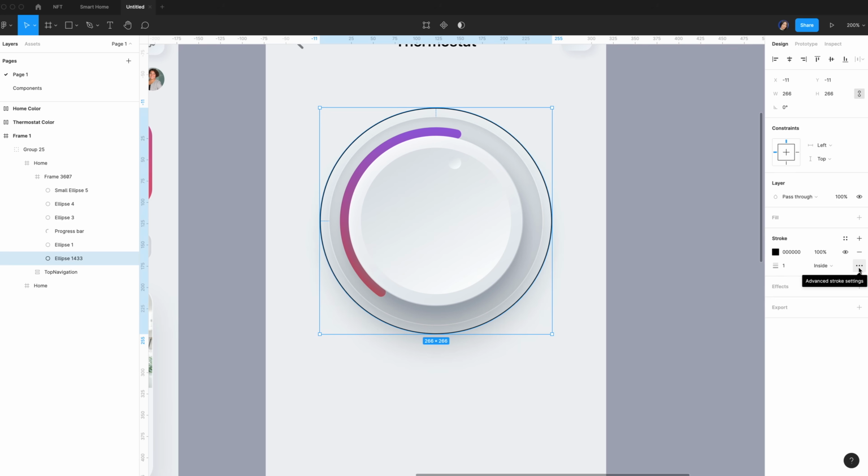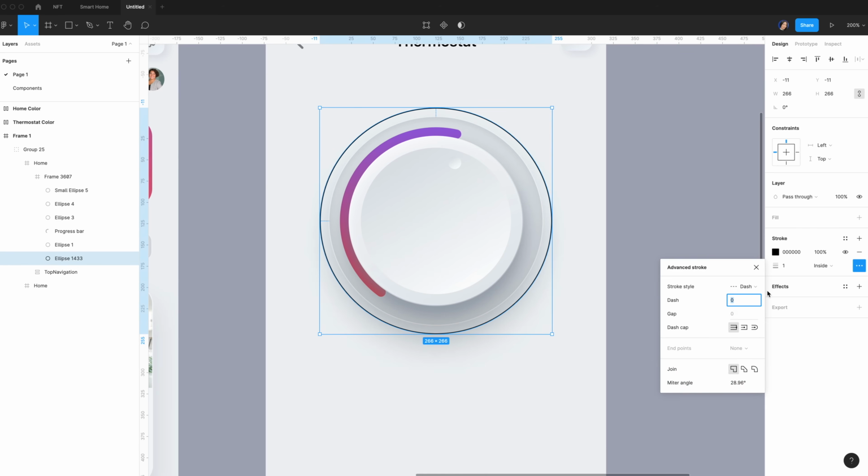Now go to this advanced setting. For stroke style, I will use dash. Dash I will use 2. Cap is 19. Dash cap is none, and here it's 5. We don't need to touch anything. And now thickness, I will use 10, and it's going to be from the center.